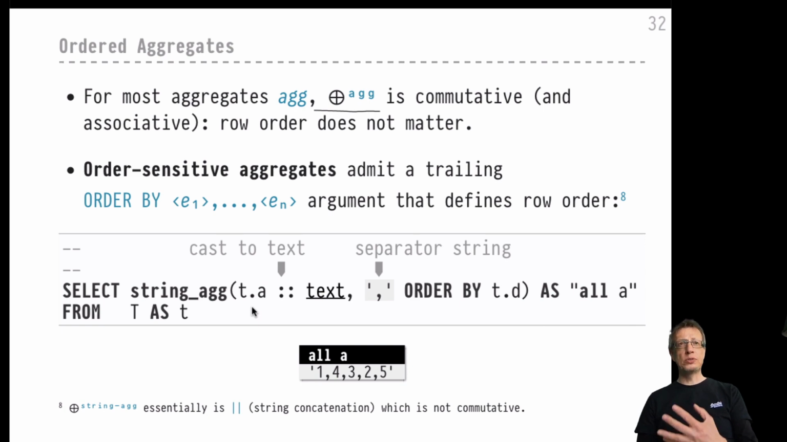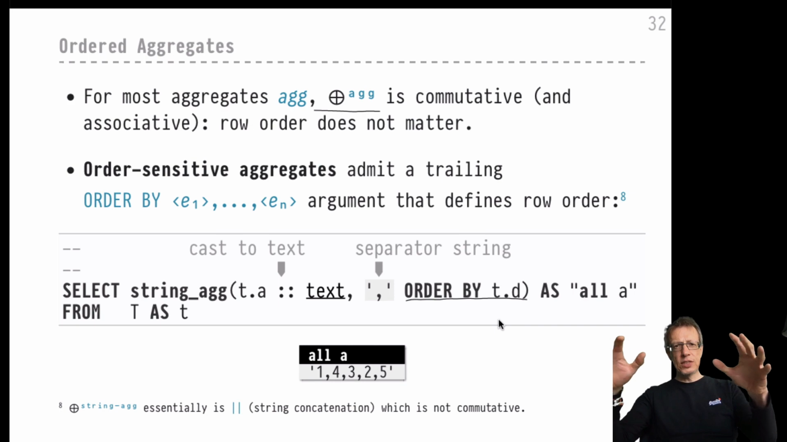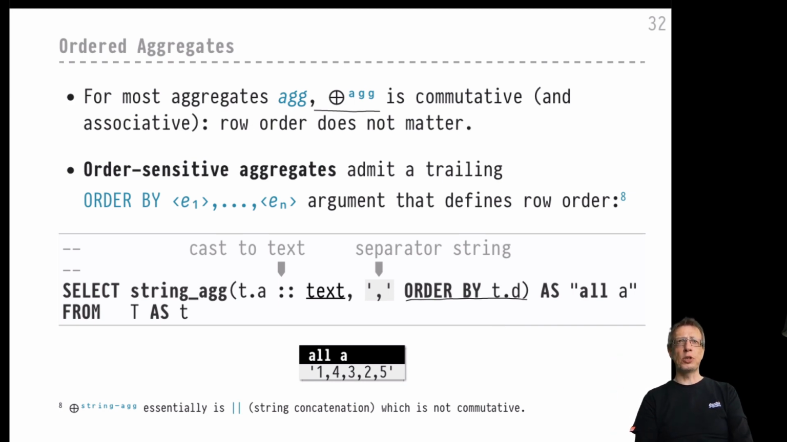The A values are of type int, but I can cast them to something of type string or text here. What I get here from this expression is one of the string values I will concatenate together, separated by comma. And since string concatenation is not commutative, the order in which the aggregation happens indeed makes a difference. And these order-sensitive aggregates give us the possibility to add such an order by modifier, an order by modifier inside the parentheses of the aggregate expression.